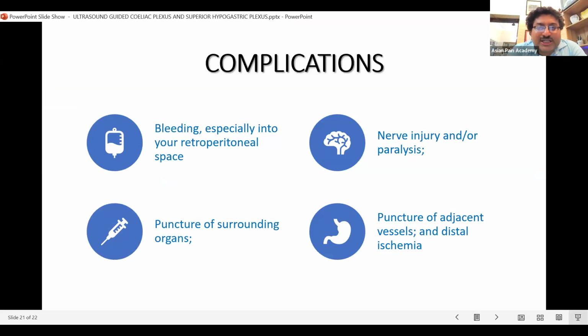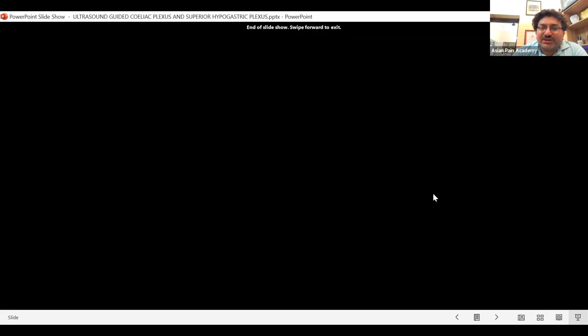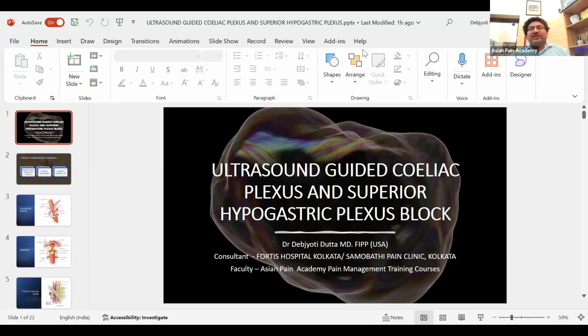Complications include bleeding, especially into the retroperitoneal space, puncture of the surrounding organs, nerve injury or paralysis, puncture of adjacent vessels, and distal ischemia. So this is the picture. That is what I am telling. You have to come to this area. You first see the bifurcation, then come down to this area, and then inject. So that was the theoretical part of it.